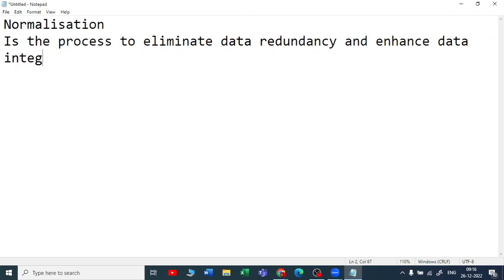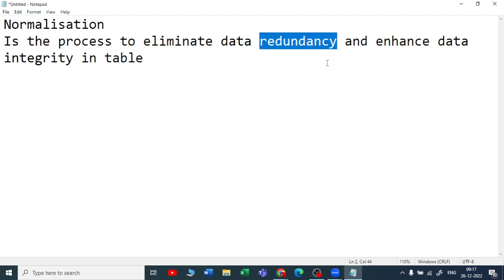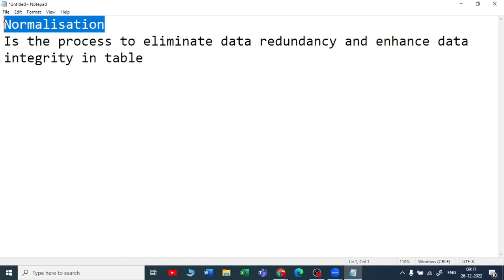When we are creating a table in any database, we need to take care of normalization. It is a technique of eliminating data redundancy. Now, what do you mean by redundancy? If you look at the dictionary meaning, redundancy is nothing but something that is not needed. The things which are not needed, we have to eliminate, and you need to enhance your table. That is nothing but your normalization.